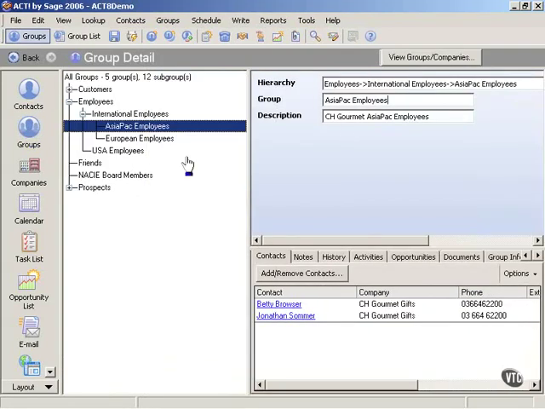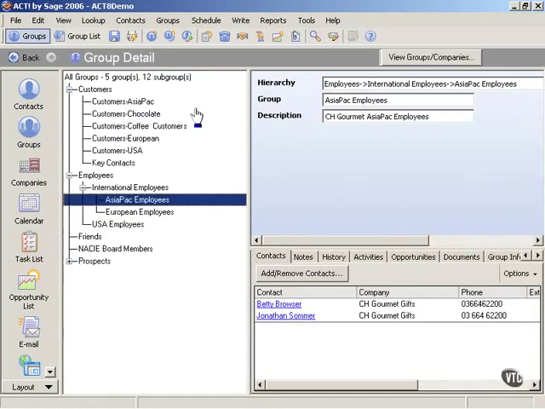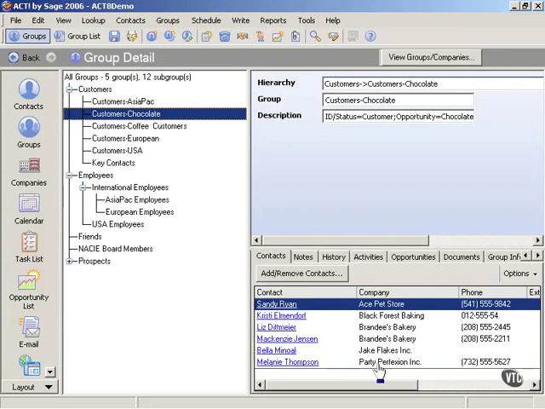And let's take another look at this. As we said, we saw customers, employees, friends, board members, and then within customers, we had subgroups. Customers Asia Pacific, customers like chocolate, customers European, customers USA, however we want to group these. Now, we can very quickly go to, for example, customers chocolate, click on it, and identify those customers that have something to do with chocolate. So it's very quick and easy to use this groups view. It's very quick and easy to organize it. Later on we're going to talk about how we set up additional groups, and it's very simple to do. But this is the groups view.